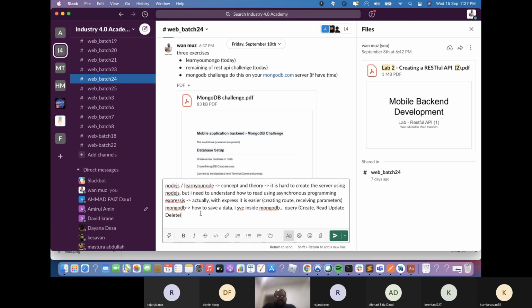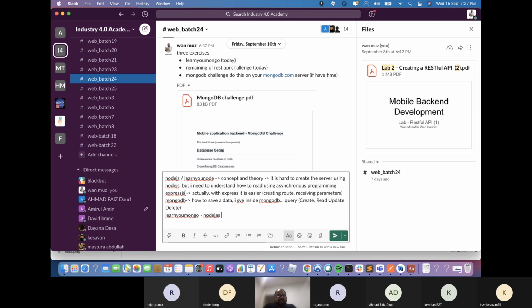And then one thing that we did is Learn You a Mongo, right? In Learn You a Mongo, it's actually Node.js plus MongoDB. Is it Node.js? Oh no, it's Node.js. There is no, it's using HTTP. There is no Express there, right?